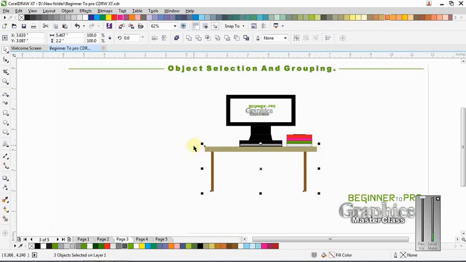Now, how do I know the objects that are selected right here? There's something you can call the selection nodes. You can see them here, it shows nodes here, and it's also shown here. So that is a little way to know the objects that you selected. It shows the nodes on them.